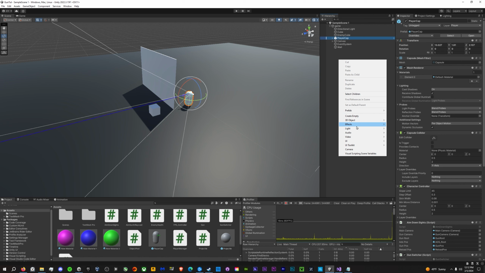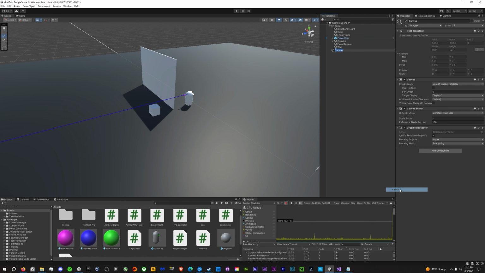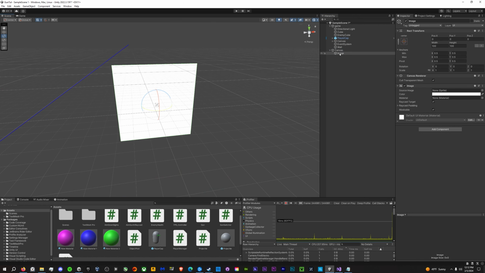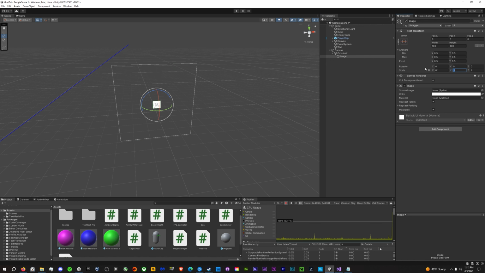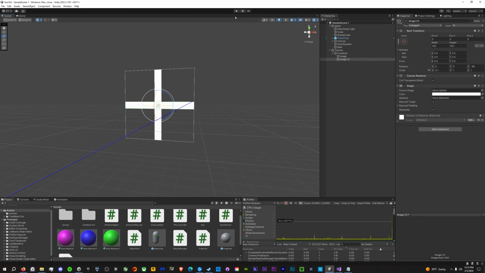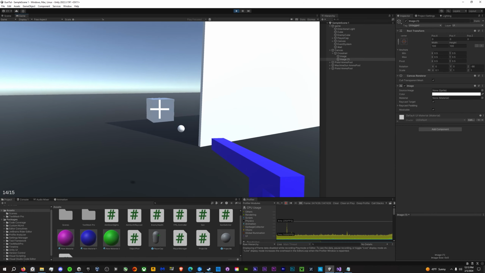We're going to create a UI canvas, and we'll just leave it as canvas, and we'll create a UI image. Then we'll also create an empty object, and we'll call this the crosshair. Bring that image down into it, make it the child of the crosshair. Set it to 0.1 on the X, and we can duplicate it and rotate it, and now we have a little crosshair. That's a little too fat, don't you think?